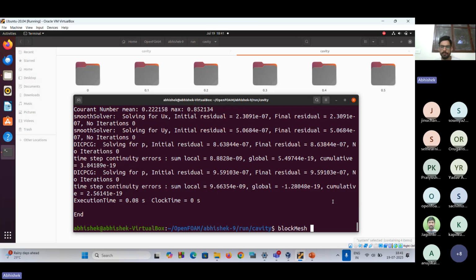So in OpenFOAM, every second word, like block is one word, mesh is one word, every second word starts with a capital letter. That is the rule in OpenFOAM. You see in OpenFOAM, the F is capital. So here M is capital. It is running now.